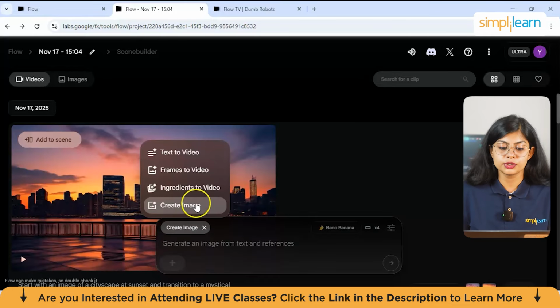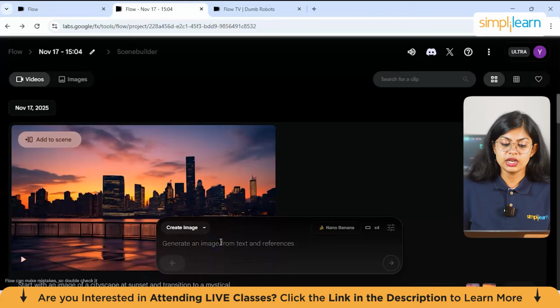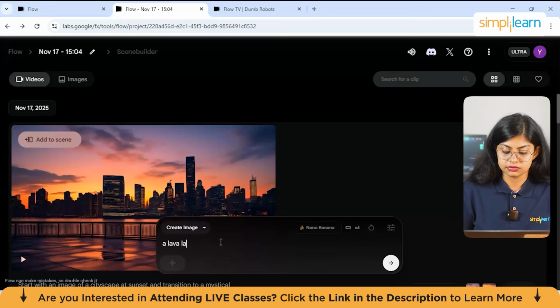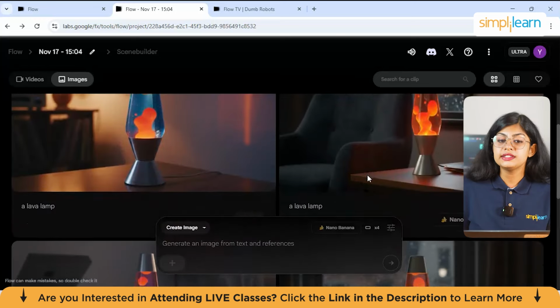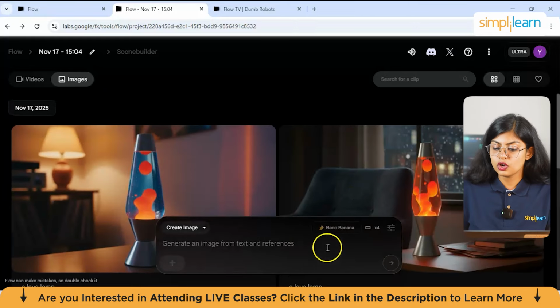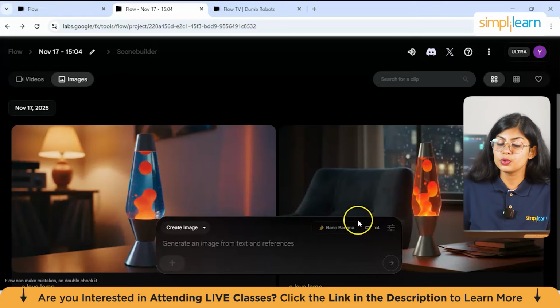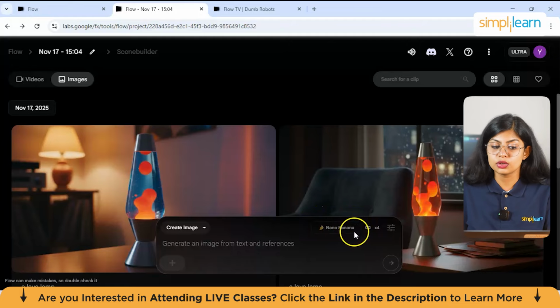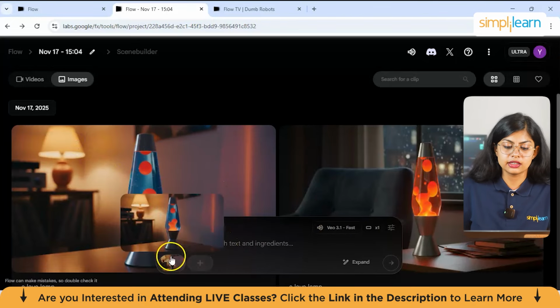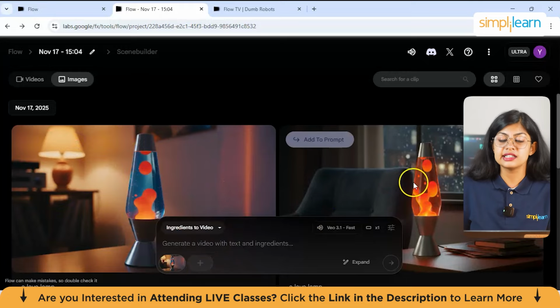You also have the option to create an image here. So let's just generate an image of a lava lamp. Here you can see various images that appear when you use create image. And also observe that Nano Banana, which is booming right now, is included in this. So I can just add this to the prompt. With ingredients to video, add to prompt automatically adds it.